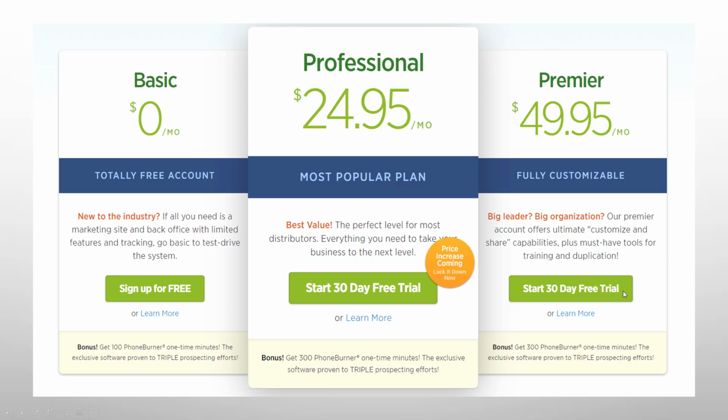Now, if you're just getting started and you're trying to manage and organize just your contacts, you're not really trying to train a team yet, $24.95, the professional account, it's a phenomenal deal. Everything that you're going to need to have success and better manage and organize your prospects.